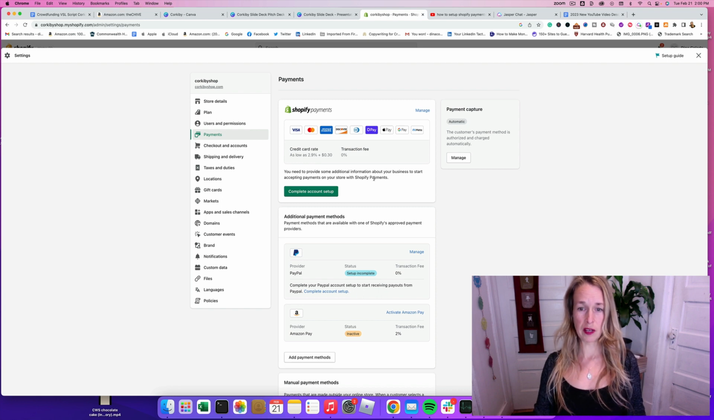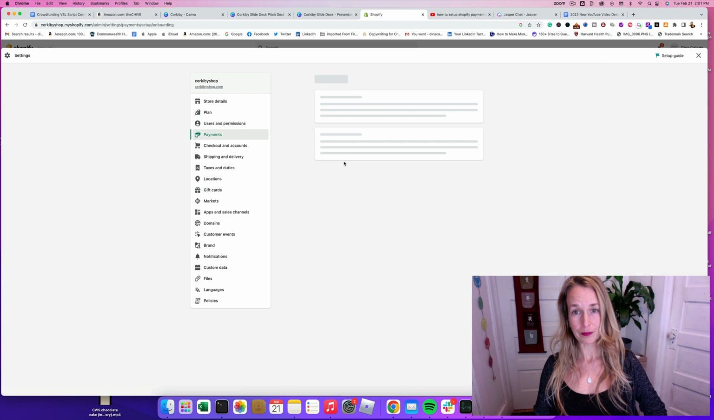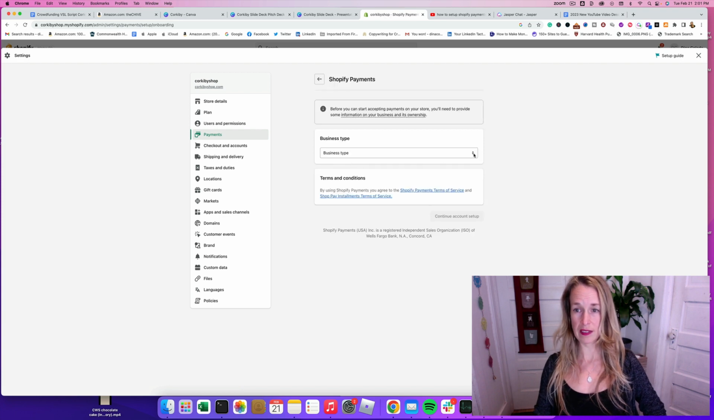So it says you also need to put in some other information to start accepting payments with Shopify Payments. So I'm going to go ahead and click this green button that says complete account setup. So we have to put some more details in there. Let's check it out and see what it is.